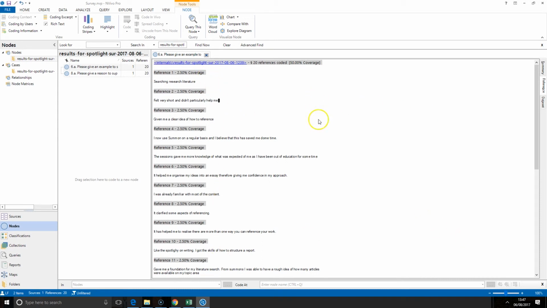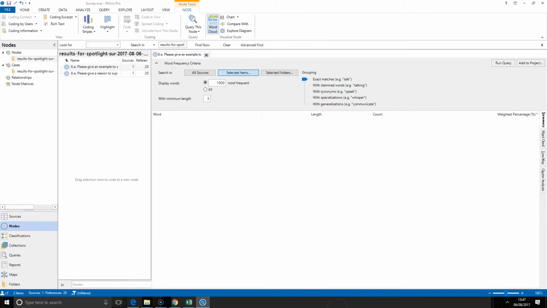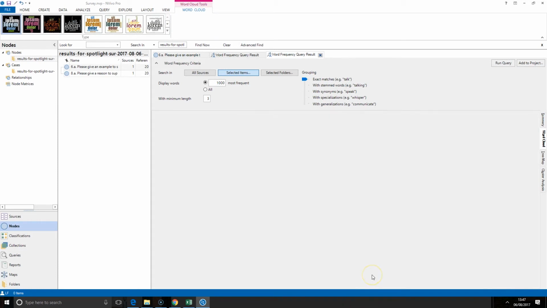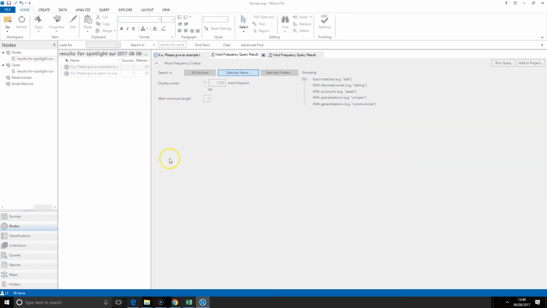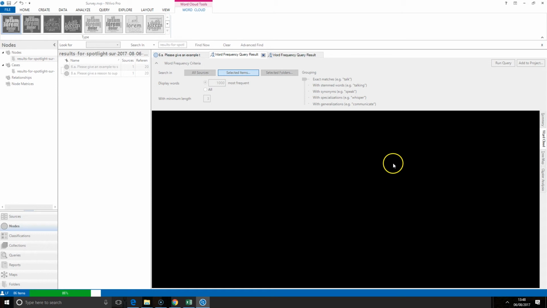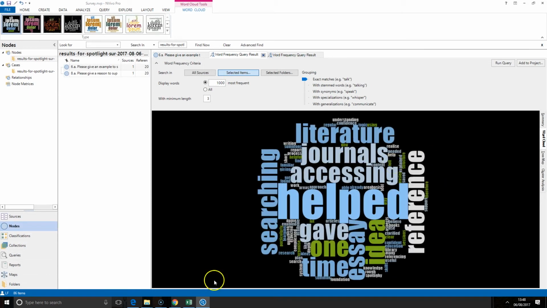You'll notice as I'm in a node as well, I have a contextual ribbon at the top, so I could just view a word cloud of people's responses to this question, and that'll give me a really quick visual look at what people have said in response. Just run the query and view the word cloud. So there we go, that's quite nice because straight away you can see there's some common themes there, helped accessing in journals there as well, so you can get a feel for what some of those workshops were about as well.